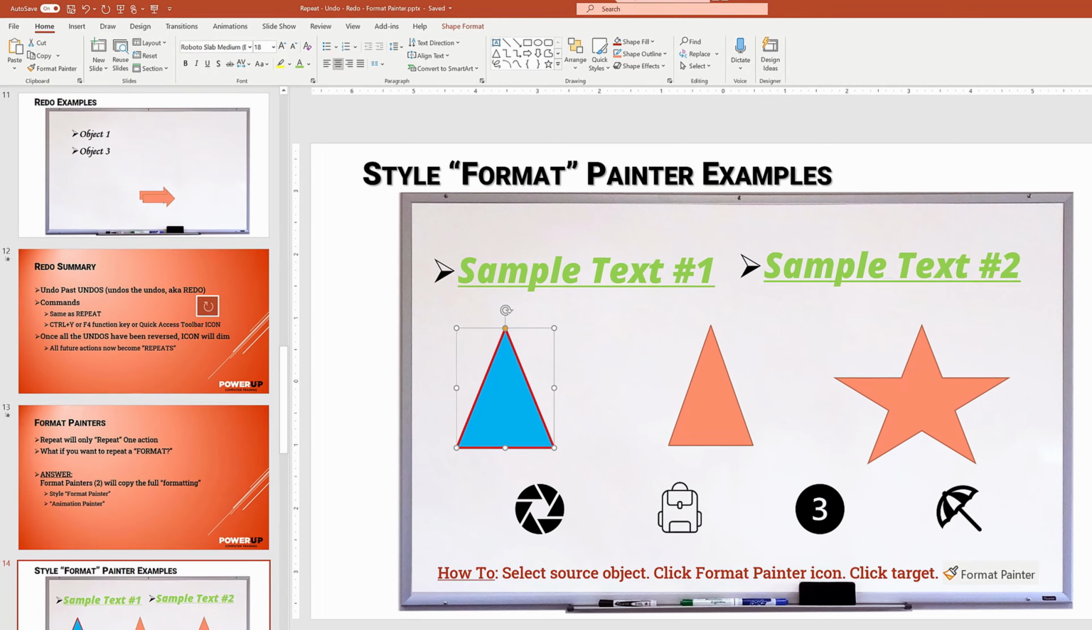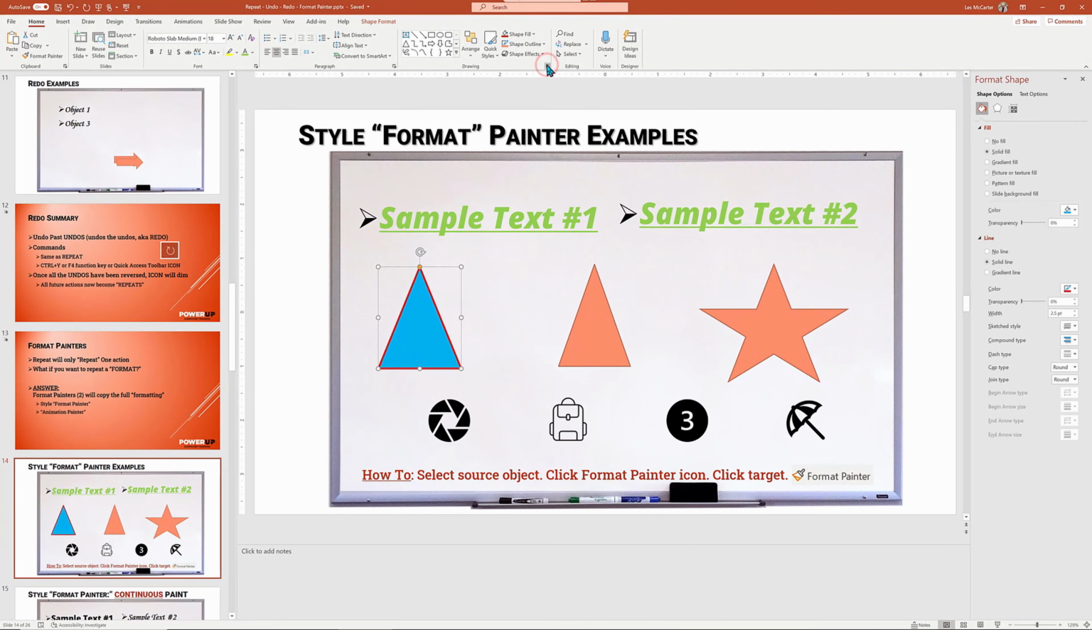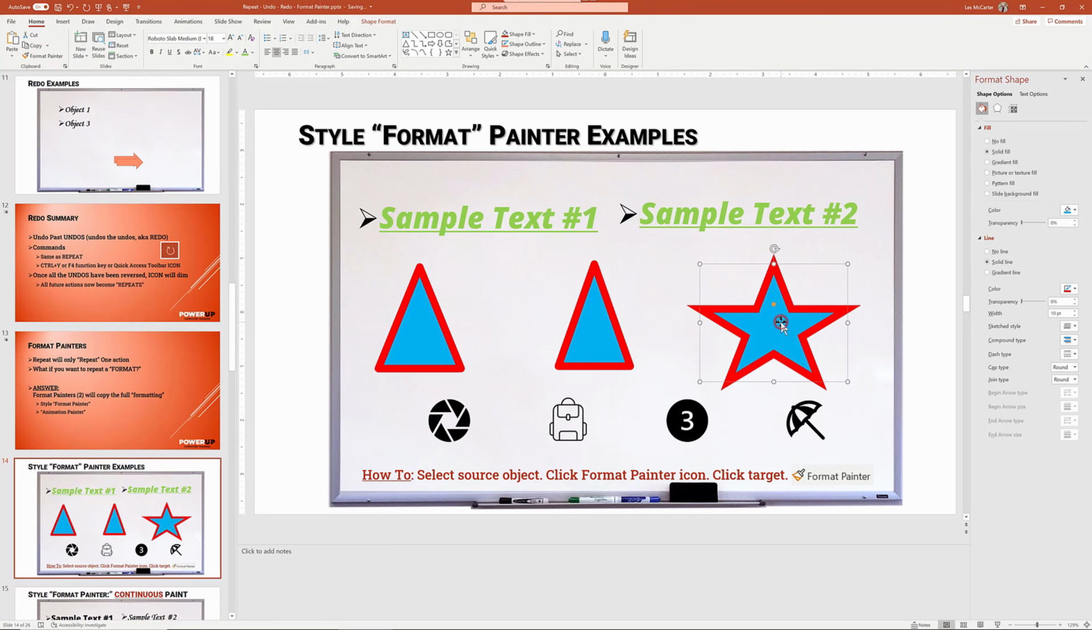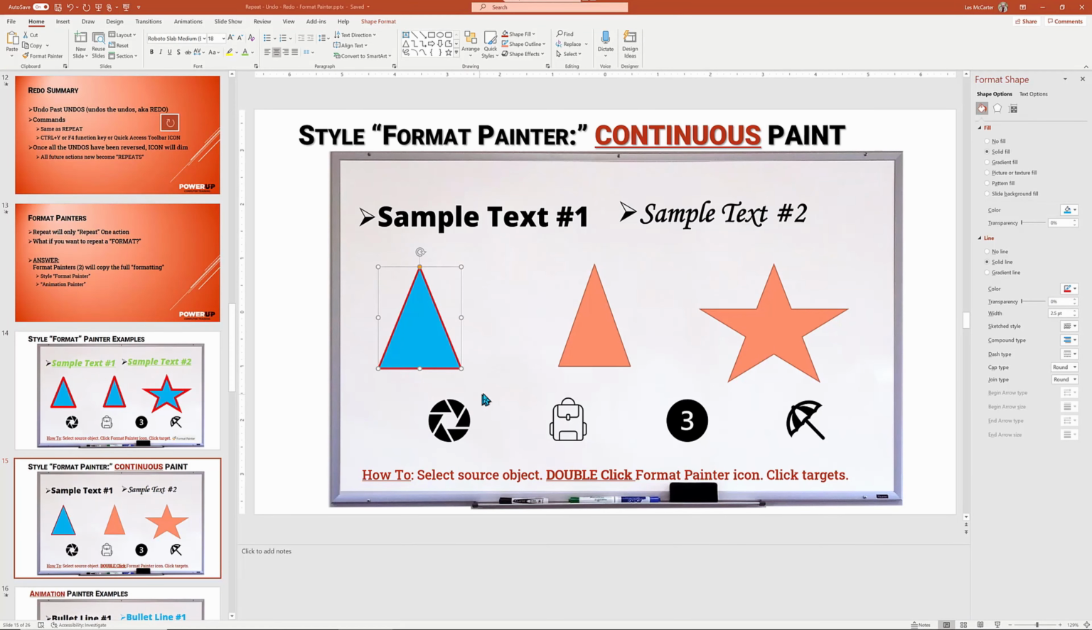Here, I will increase the line size of the triangle border, and then after making sure the triangle object is selected, I will then again click the Format Painter icon on the Home ribbon and apply it to the next triangle, which will then inherit all the formatting of the first triangle. And for PowerPoint, style formatting can be applied to like family objects, such as different types of shapes. Triangle, to star.